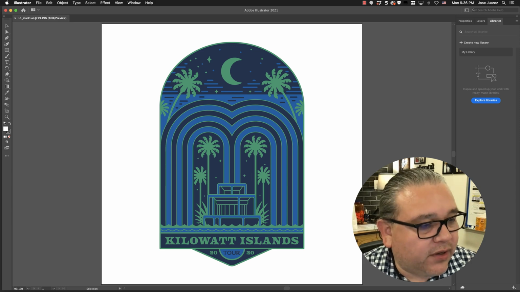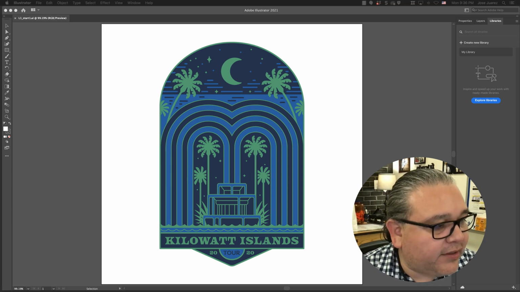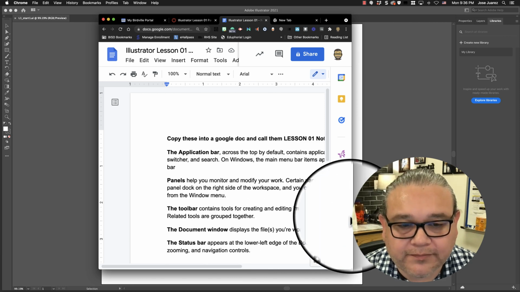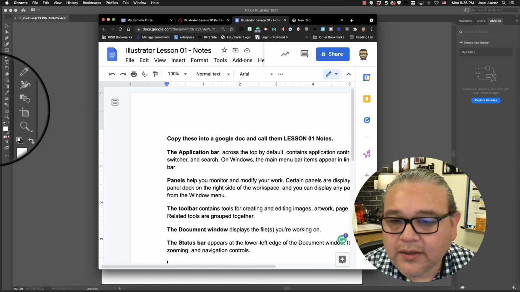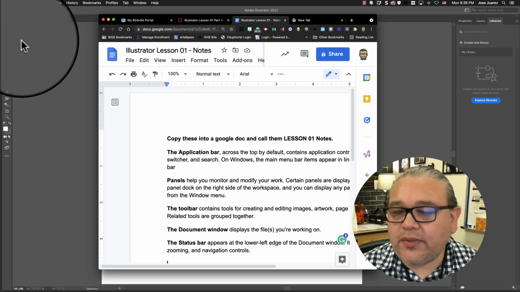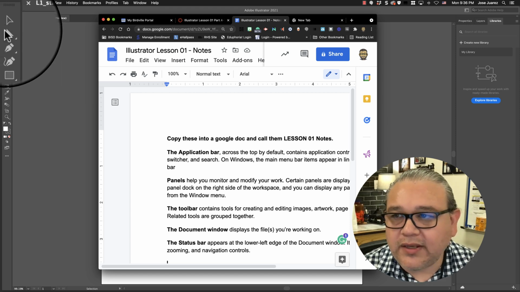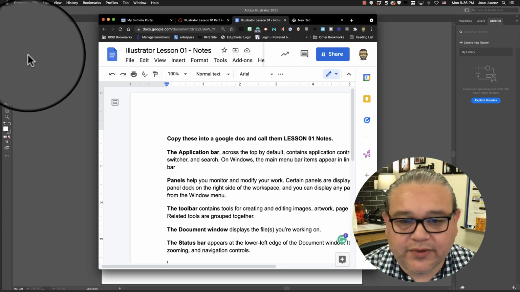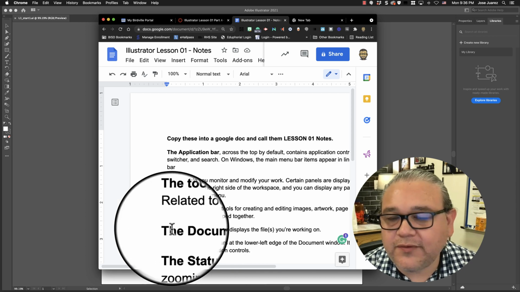And of course, one of our favorite areas, right, is the toolbar, and we're all familiar with the toolbar, right? The toolbar is the left-hand side. Again, this is just review. This is where all our tools are, right? Where we get all our tools for editing and creating images, right? All our artwork and stuff.